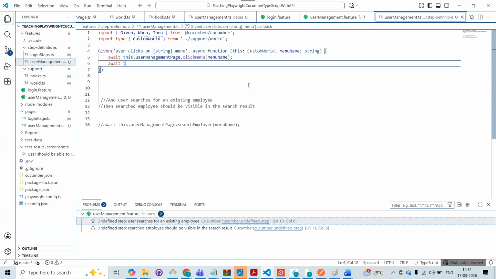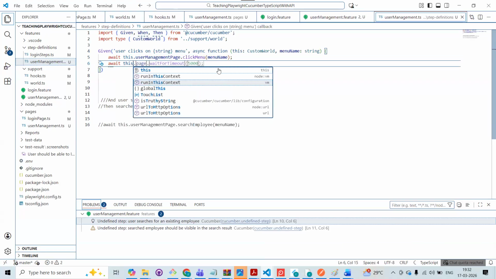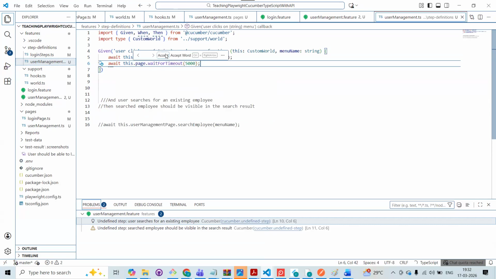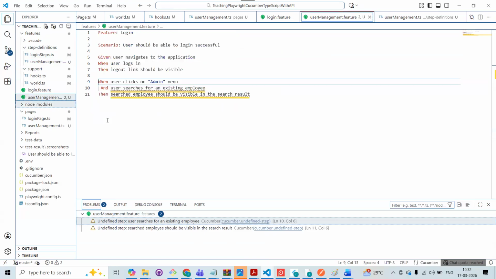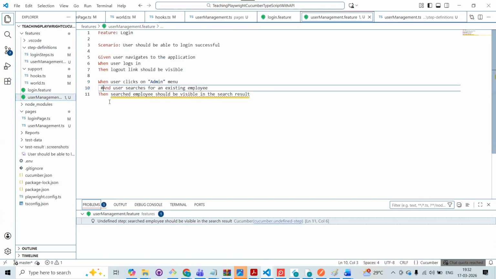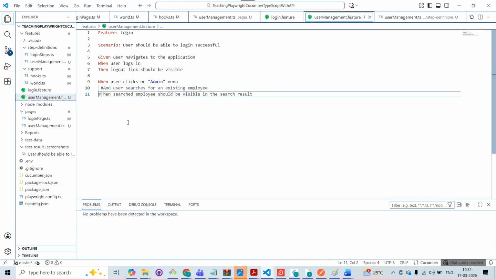Let me just give a hard wait just to check. Hard wait is always not good, okay? Just to check I'm putting it, whether it is working or not. So now we have to log into the application, and for now I have not defined this. So just parameterize, I mean comment them. In the feature file, this is how you comment, not double forward slash, okay? So let's see if this works.